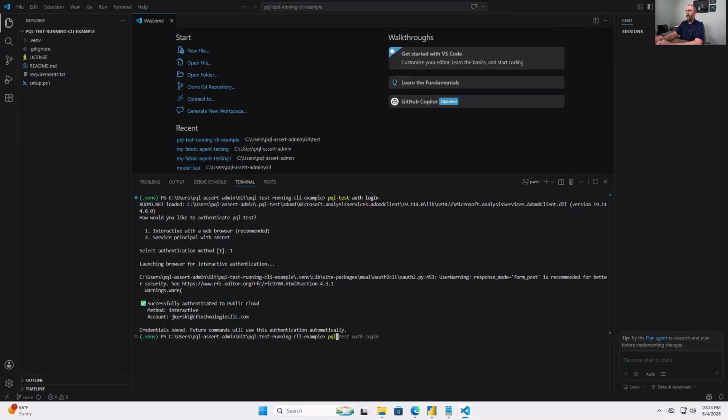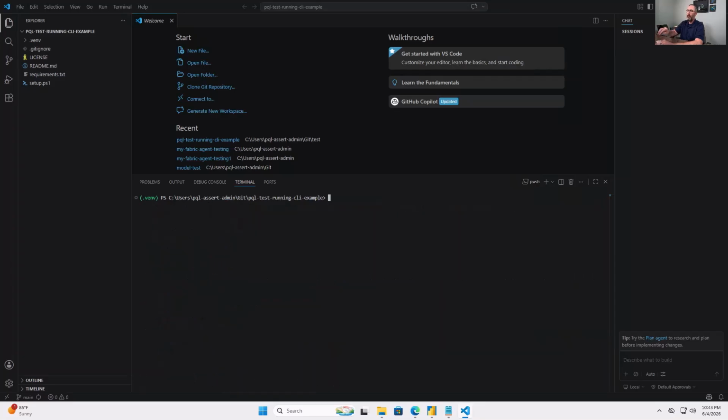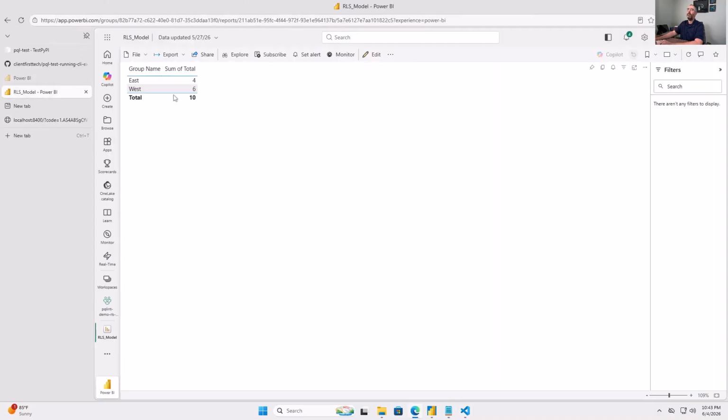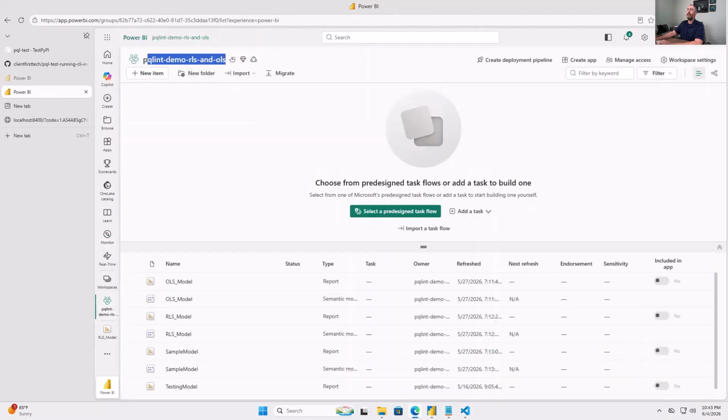All right, so at any time, if I want to see how I'm logged in, I can just type in PQL status. And it'll tell me where I'm located. And now, if I want to run tests against a model I have in the service, the way that this works is you can go to your model in the service. So in this case, I've got this on a demo workspace.